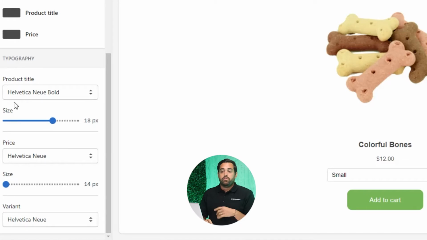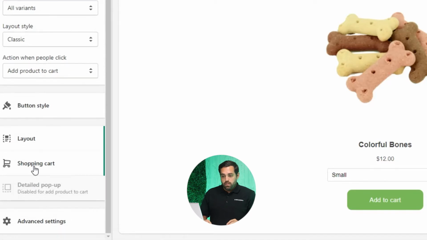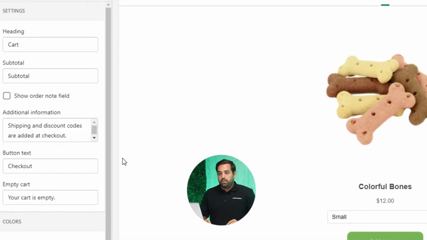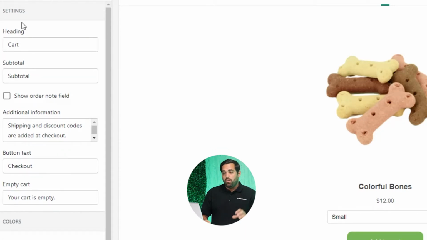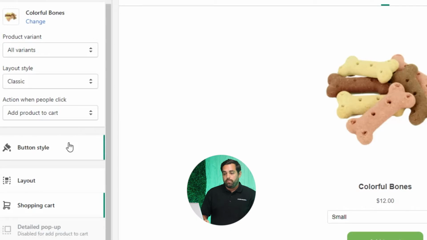Again, you can change the typography for the title of the product, the pricing, and then the variant. And then the shopping cart. When we click on the shopping cart, it will show you how the shopping cart will look once they've added the product to the cart, and then they go to the next step. So you can actually, again, edit this, and you want to edit it now before you actually export it.